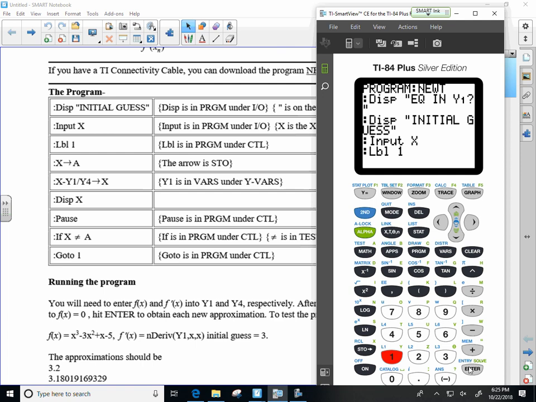But we're typing in label 1. This is an anchor in the program. So later on, you see in the very last step, it says go to 1. What that tells us is we have a conditional that needs to be satisfied. If X is not equal to A, then we go to 1. Program, then you're in the control menu, so just keep scrolling down until you see LBL.